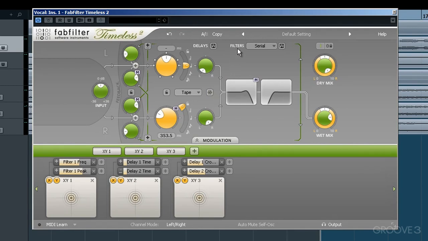The filter section, which we've already noted, is here and is based on FabFilter's One filter plugin. Hence, that's why we're not covering One in this Groove 3 course. I didn't want to repeat much of the same information.